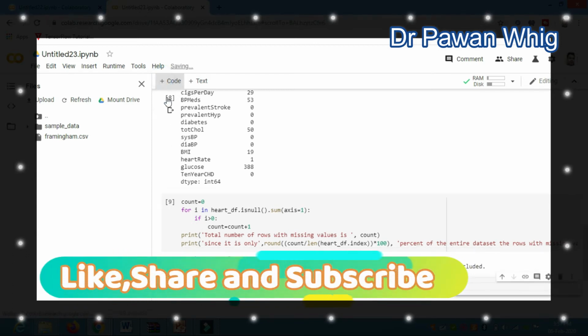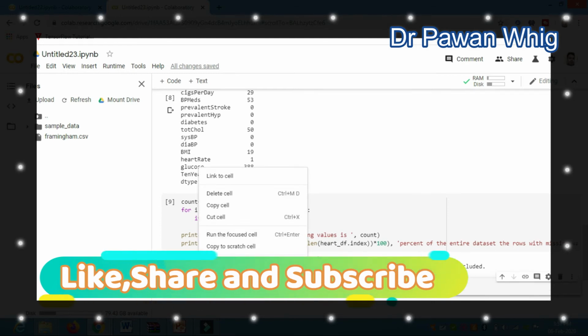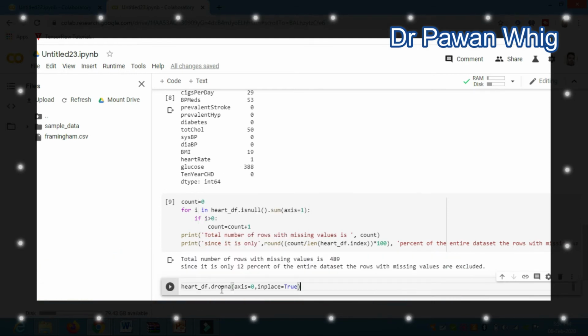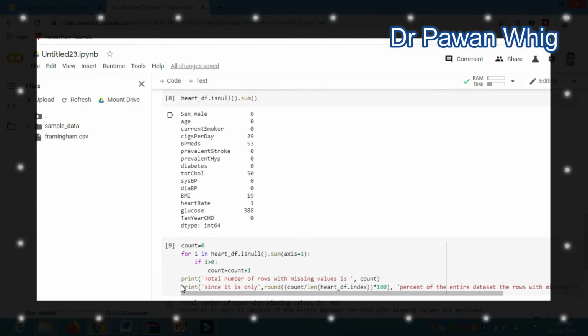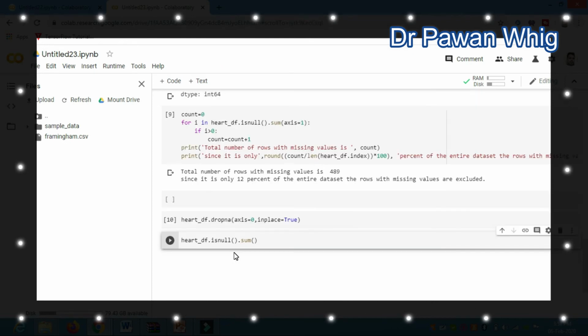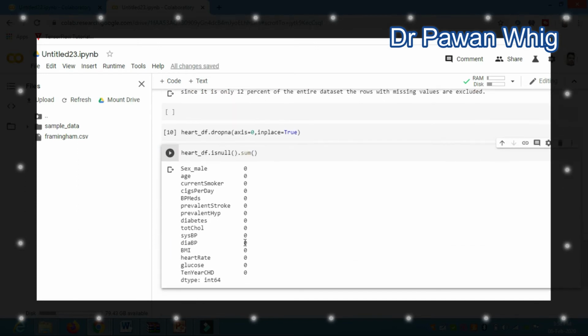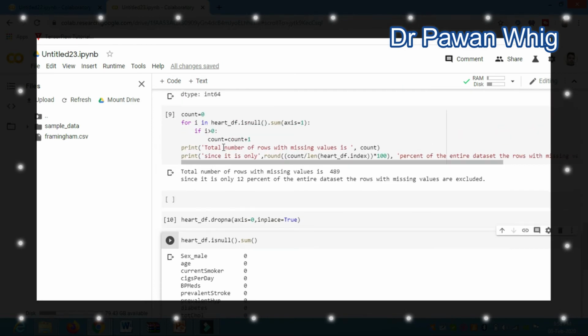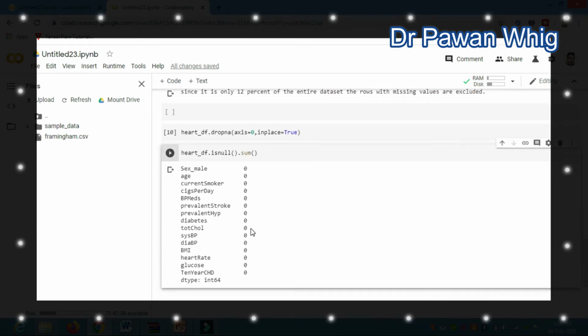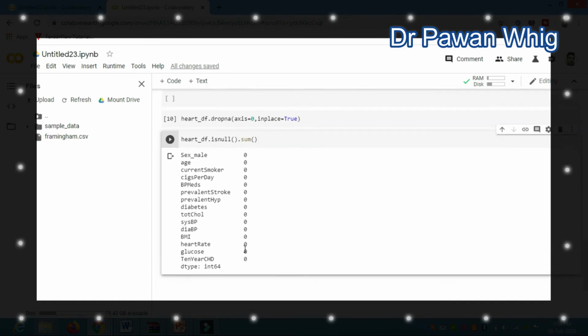For that, you just have to run this command, that is dropna. Once you run this, you will find there is no null value left, because you deleted the rows with null values. Now I am once again checking how many null values are left. Once I run it this time, all are zeros, which means there are no null values left. Now our data has no null values.